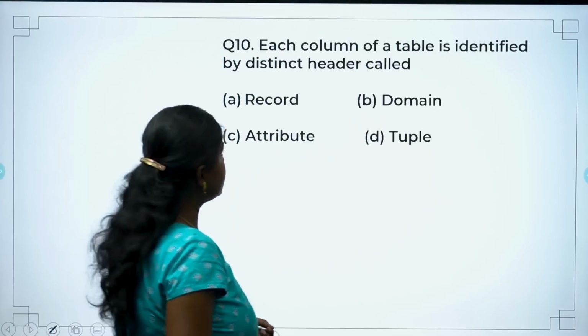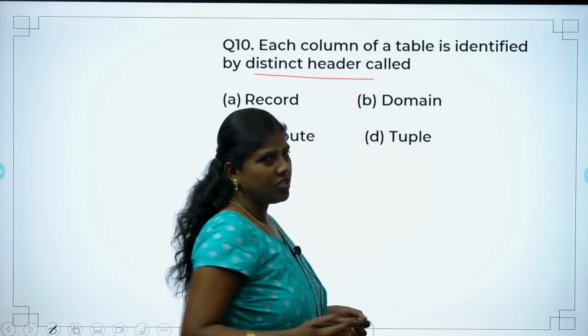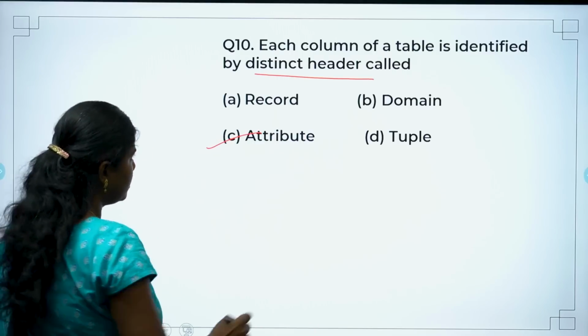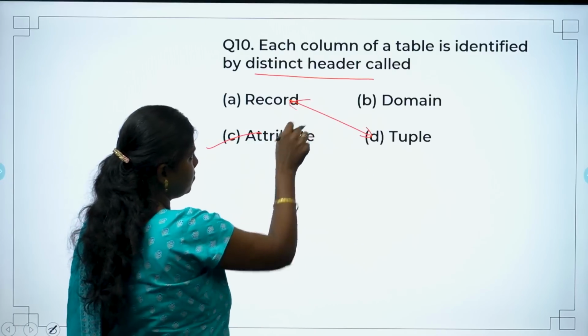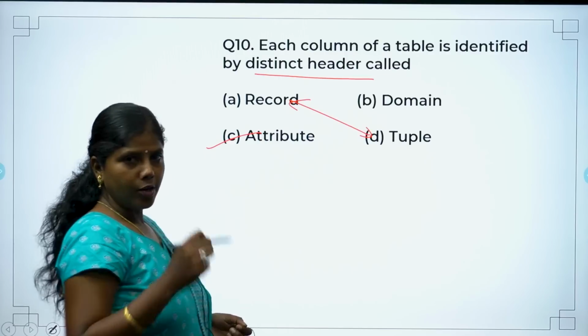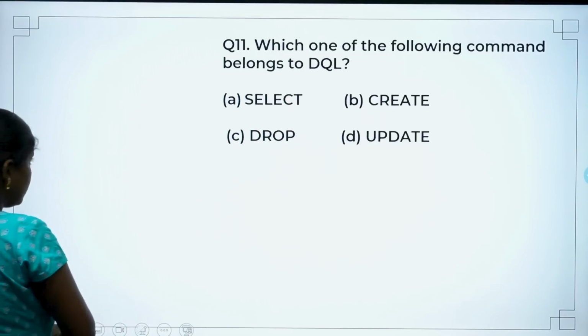Each column of a table is identified by a distinct header. So distinct header means what? It's basically the attribute. Record and tuple both are the same. Domain is basically a list of values in an attribute, in a column. We'll go to the next question.